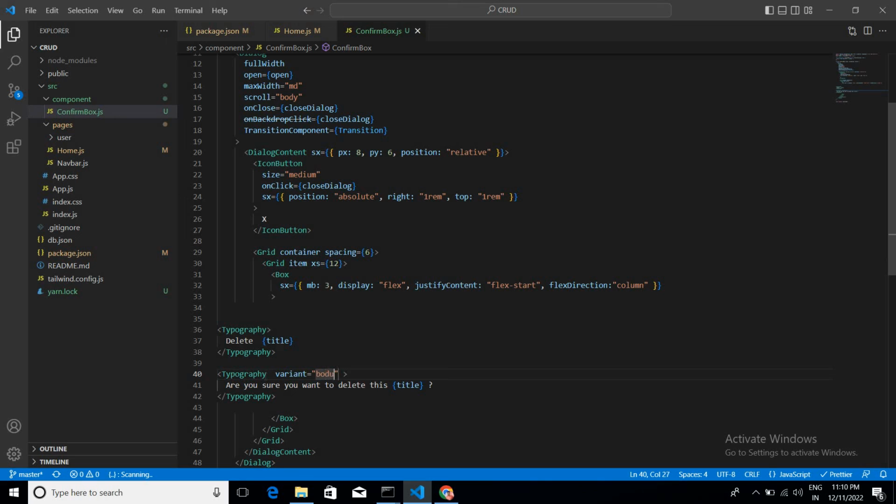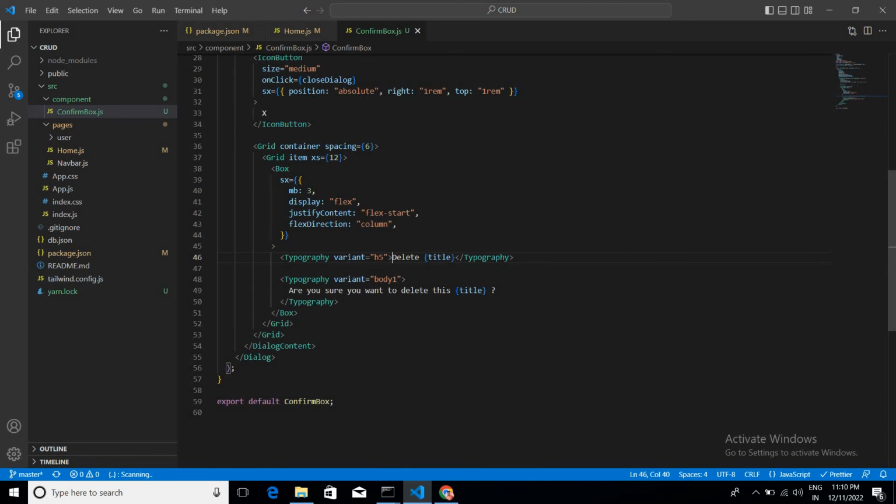So typography is very simple, but still I'll make it a little interesting for you. You can give a variant body 1. Typography is very good. You don't need to write something like H1 H2. Instead you can give whatever you want in the variant prop. So this is done. Now what next is that we'll need again a grid, and this grid will basically help us to give the buttons.